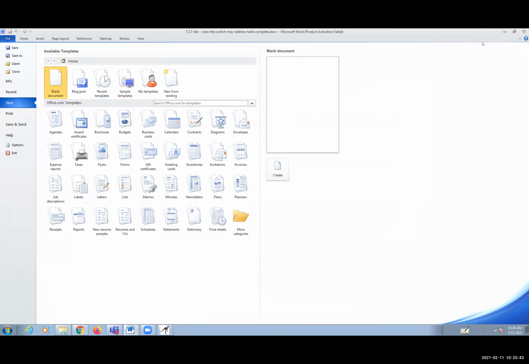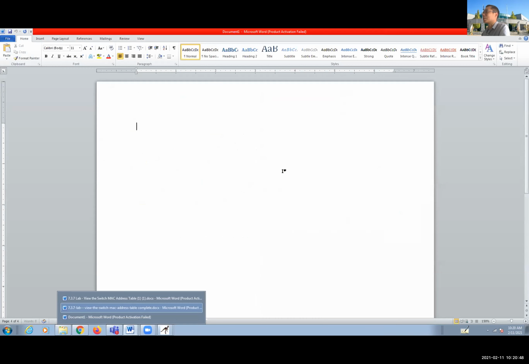You have to press the create button, like right below blank document. Sorry. Thank you. Here.